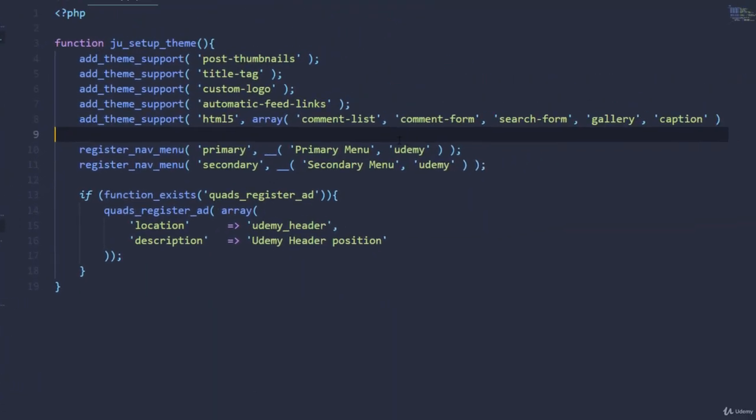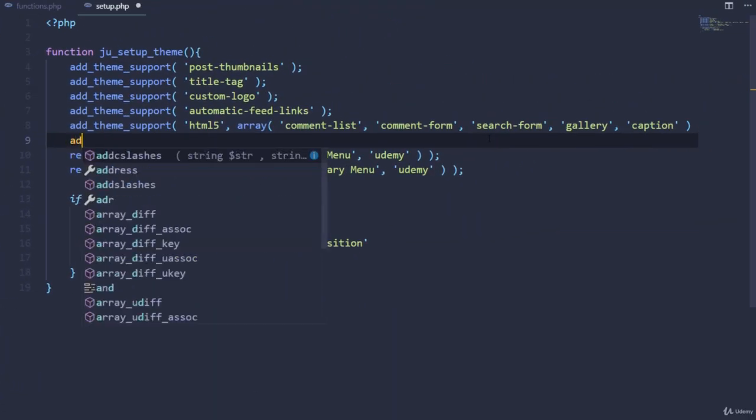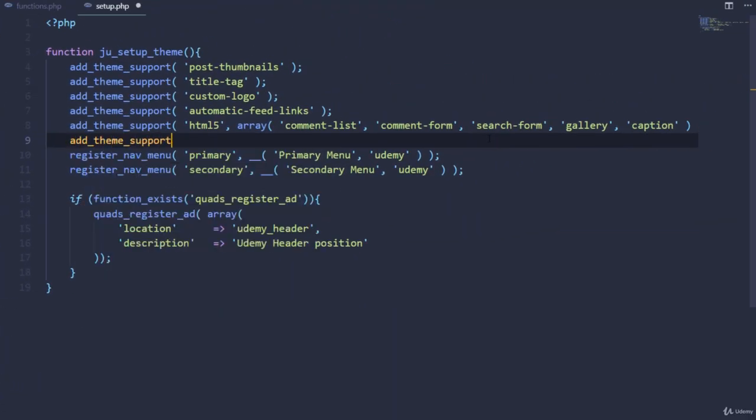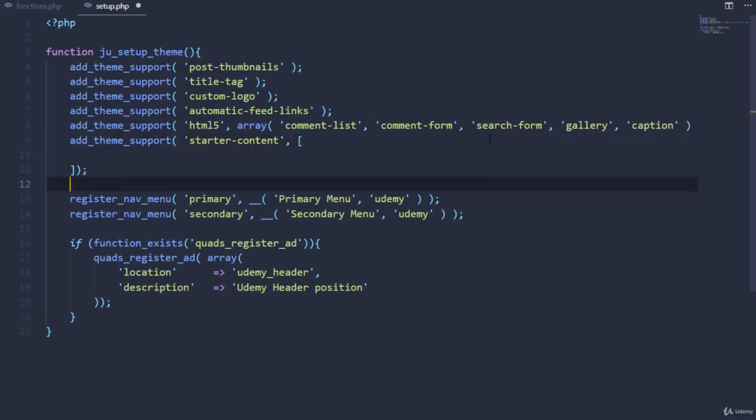Call the function add_theme_support and pass in starter-content. For the second parameter, you'll need to pass in an array of dummy content. To save time, I'm going to copy in some code and I'll be going over how all this works. Try and follow along.